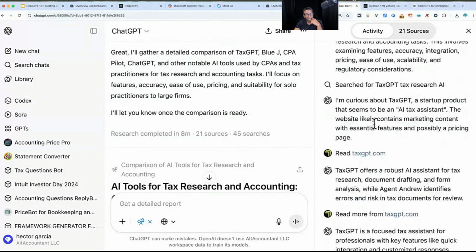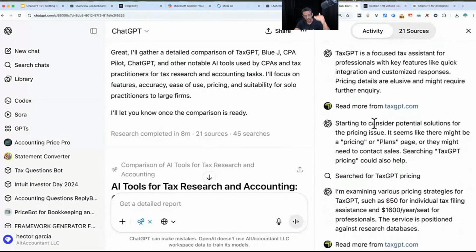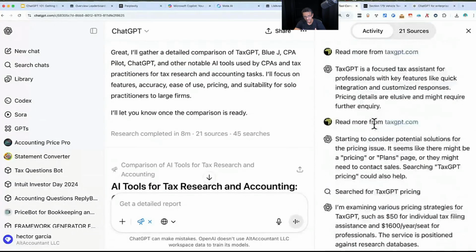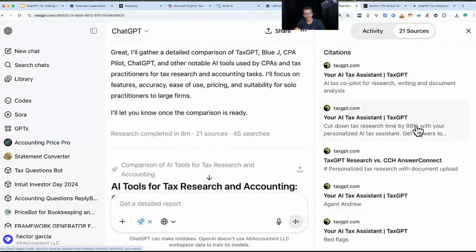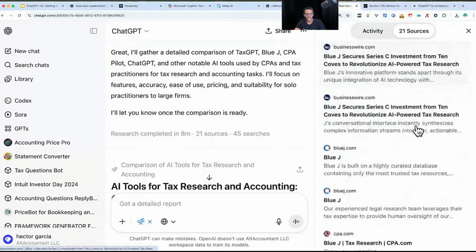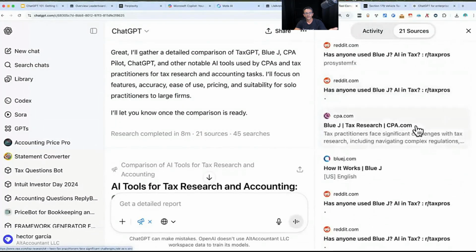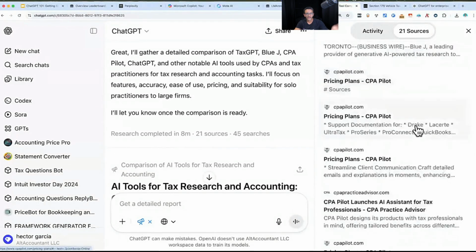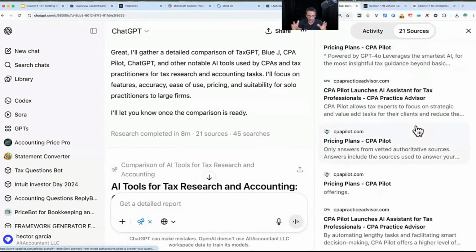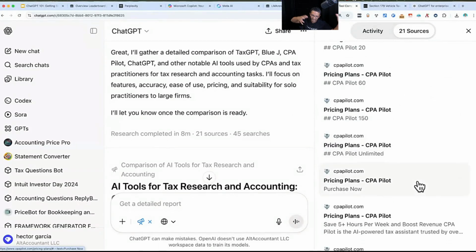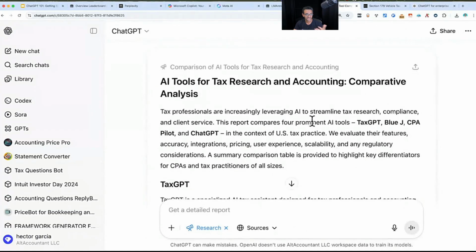You get to follow its logic. So you get to read exactly what it did and how it arrived at the answer. So you get to read that whole thing. You see 21 sources of every single website that it looked at. So it looked at all the competitors, TaxGPT, BlueJ, Reddit, CPA.com, Business Wire, CPA Pilot. Like it went into all the websites, all the accounting websites, all the accounting publications, and extrapolated data from everywhere, and then wrote this really big, comprehensive document.